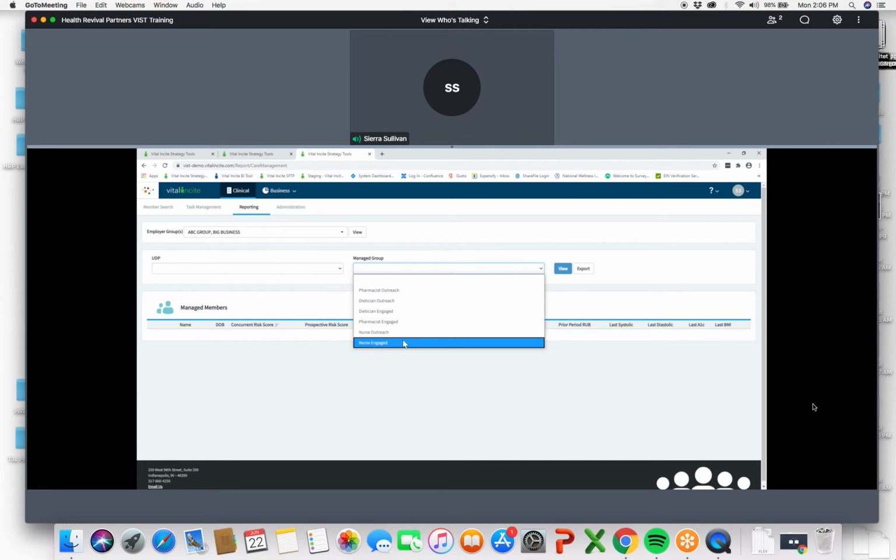Some people have set up groups to capture all people that have been identified with diabetes or people that have two or more ER visits. The options are almost limitless on what we can create from a management member group standpoint. And that just allows you to have a list of people readily available that you can use to manage your workflow. We do also have the ability to create a group and not fill it with anyone.